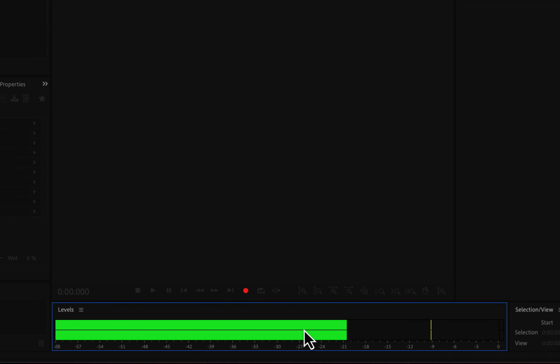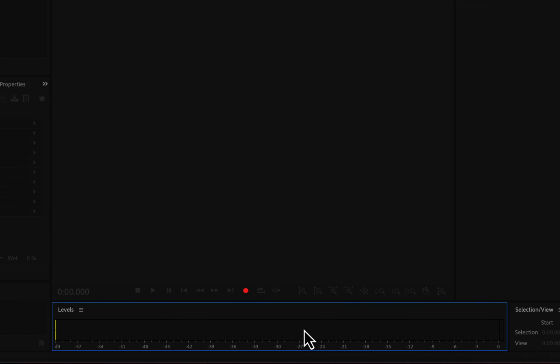If you are not reaching -12 in the meter, you may have to position the mic differently or increase input gain from your audio interface. You may have to come close to the mic or talk louder.